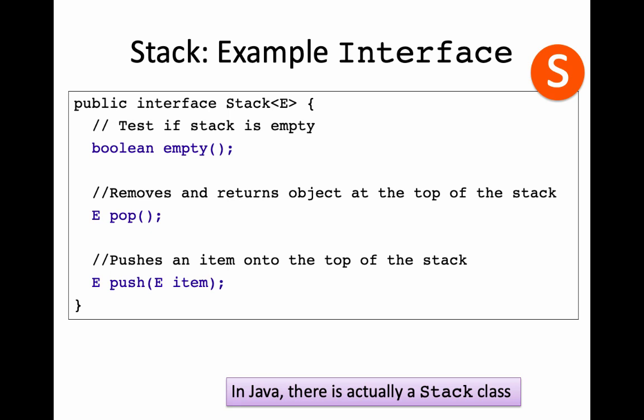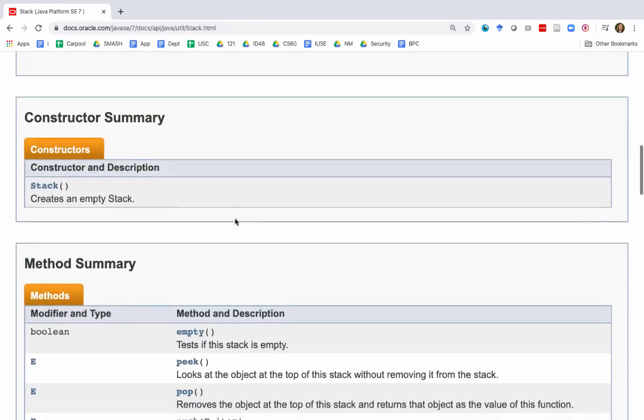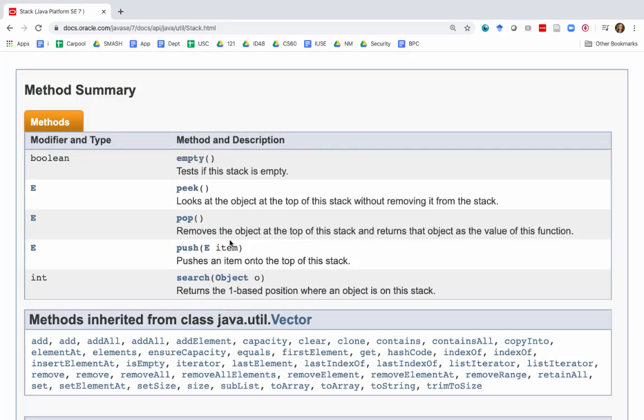And actually in Java, the stack is implemented as a class and not an interface. So there is a Java class called stack. Your task here was to design an interface, but we can look at the class stack here. And you can see it's got these methods, empty. It's got peek, which doesn't remove the top element, just allows you to have a reference to it. Pop and push that we've talked about.